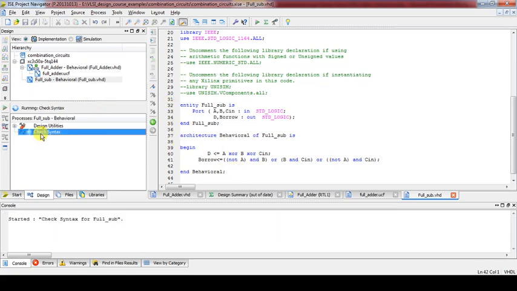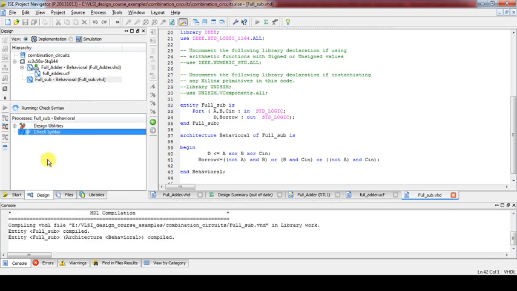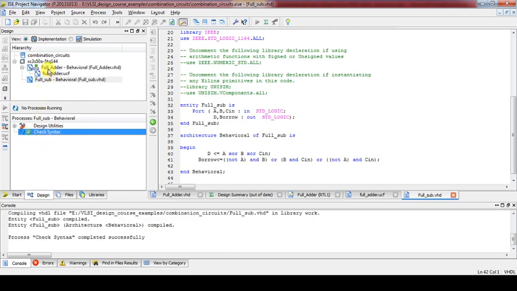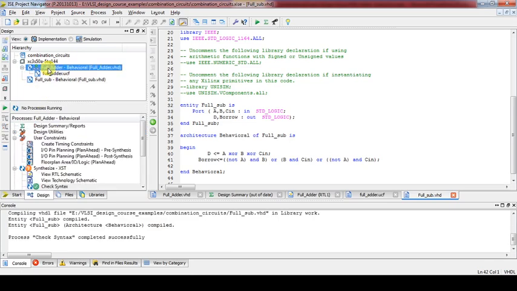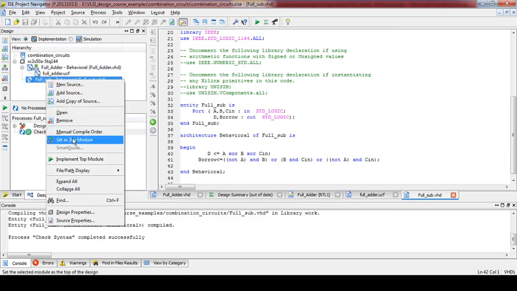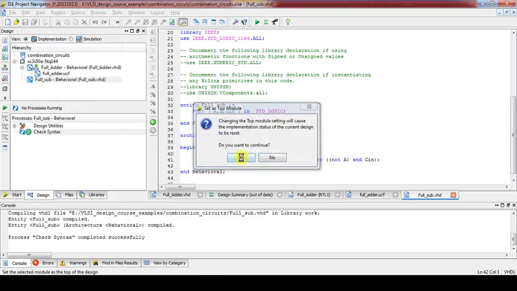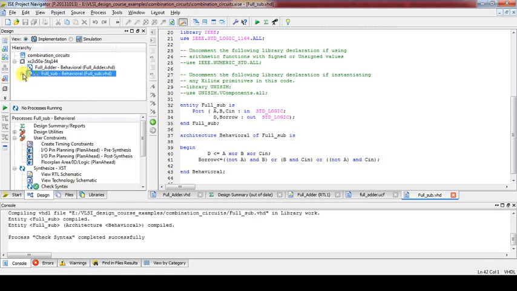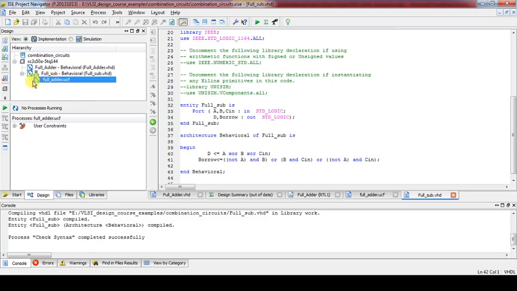So let us check syntax. Now if you observe, we are not getting many options, because the design we have selected, the full adder, is the topmost design. So to do the synthesis and simulation, we also have to make the full subtractor the top design. Set as top module, then the priority will change and the full subtractor will become the top module, and the UCF file is automatically attached to the top module. We'll come back to that later.